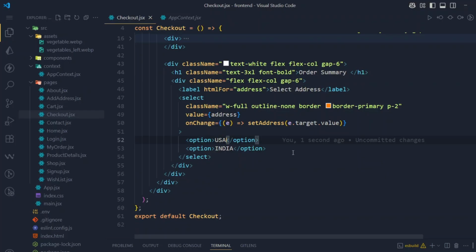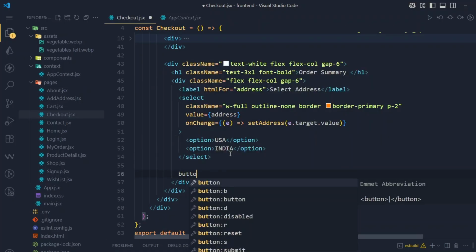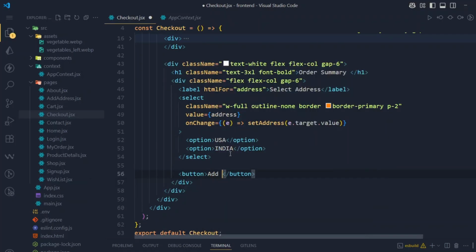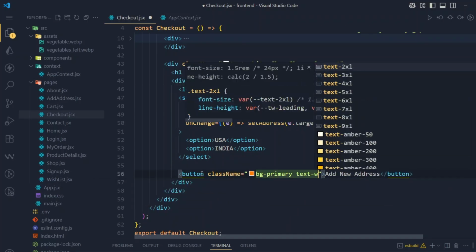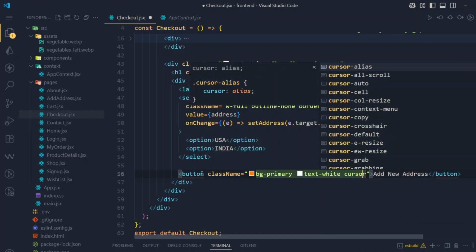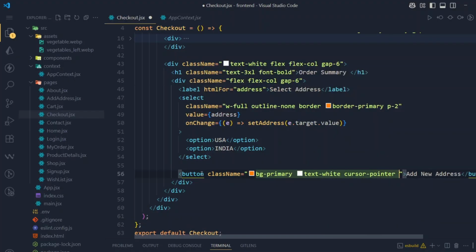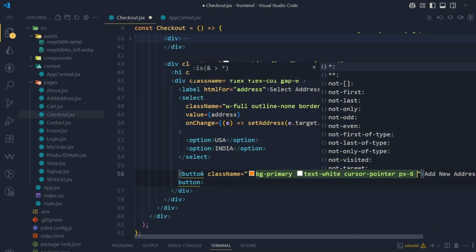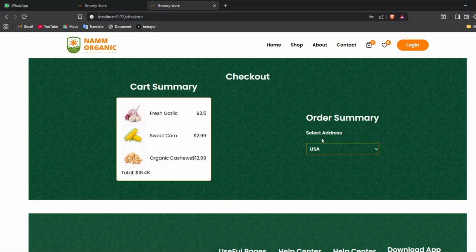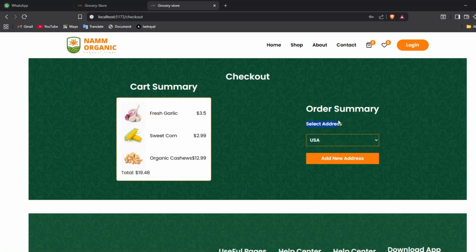Okay, and below this select box we will just take one button, and we will use here add new address. Just apply some classes on this button so it looks beautiful. Background will be primary, text will be white, cursor will be pointer, px will be 6 and py will be 2. If I open my browser now, here you can see this is our order summary. Then select the address. User can select address here.